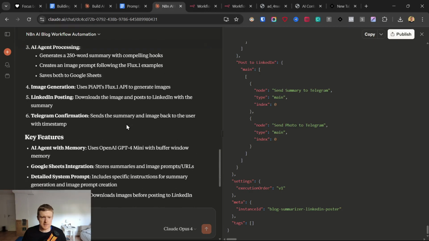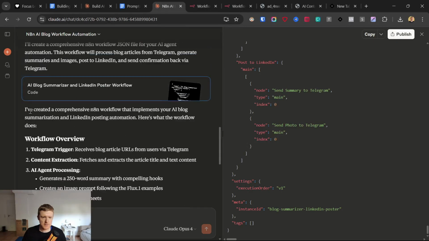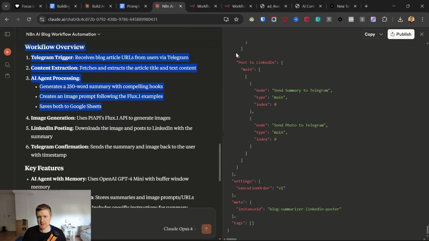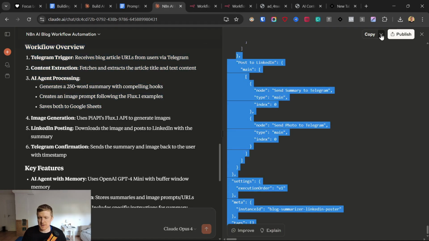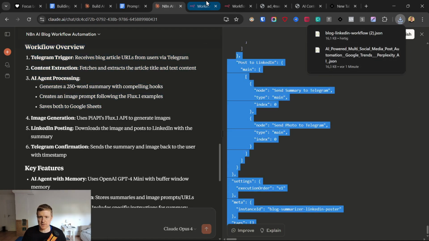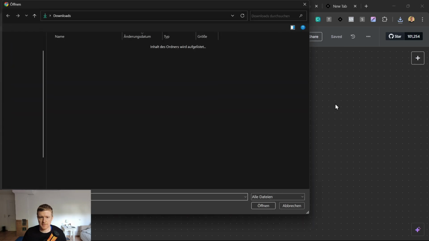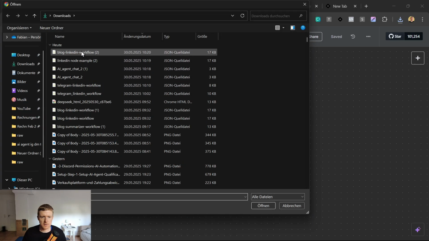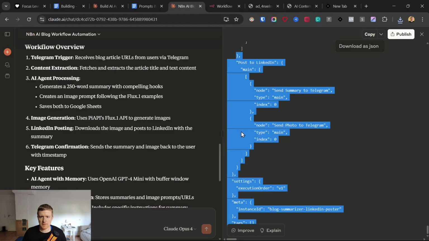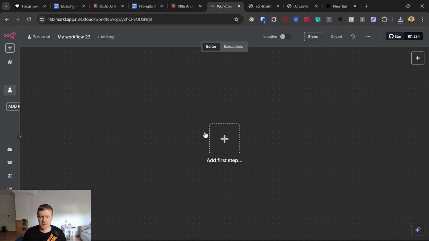Now, once it's done, you will see this here. On the left side, you see some instructions to set this up. On the right side, you see the actual code, but it doesn't really matter what it is. You just need to click on download as JSON. Then you go back to your workflow section, click on a new workflow, and then you go to import from file. And here you upload the workflow that you've just downloaded from Claude. And then this will be imported.